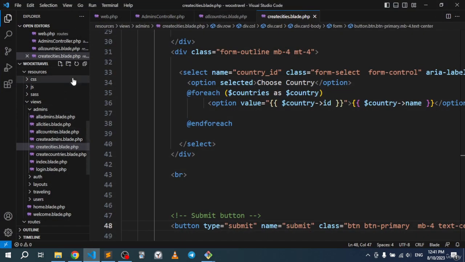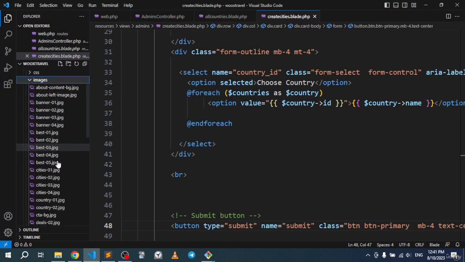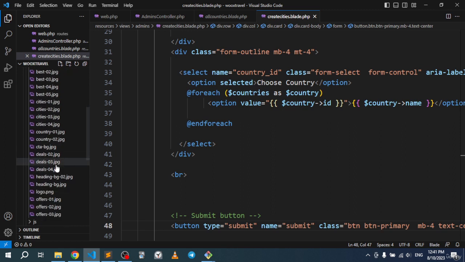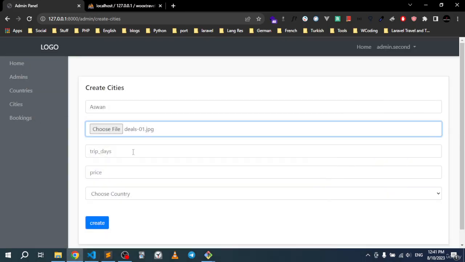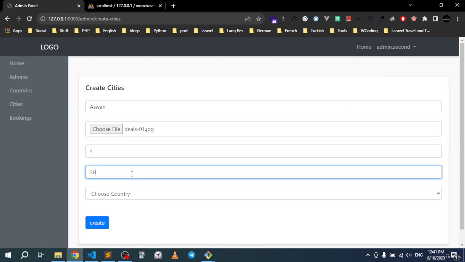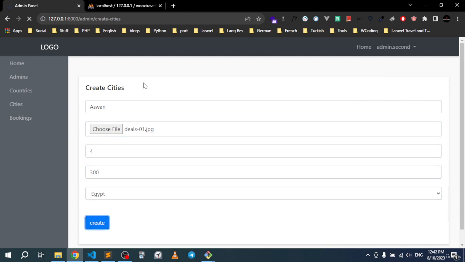If you look at it, let me show you public. If we go to assets, if we go to images, you will not see the deals-1 right here. You can only see deals-2, 3, 4, and it goes on. So this image basically is not there. This is what I want to show you. This is going to be 4 days, and it's going to be $300, for example. And choose country, I'm going to choose Egypt. Click create like that. All right, so what's going on?